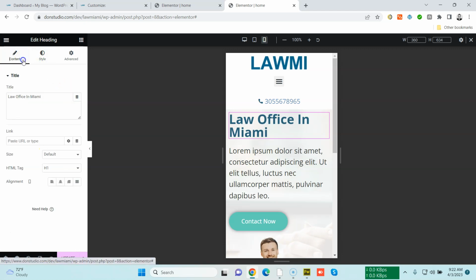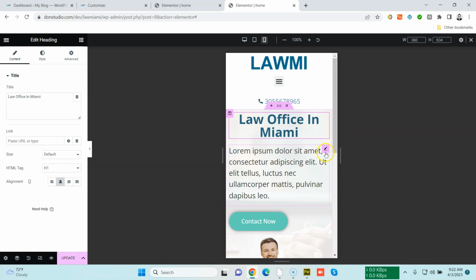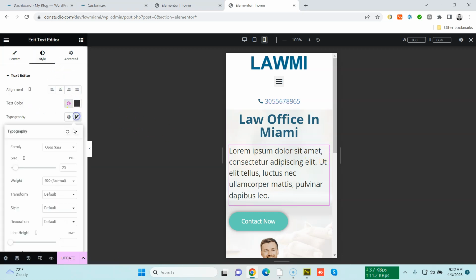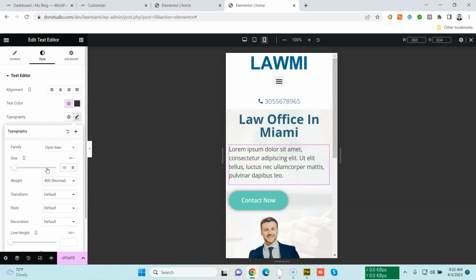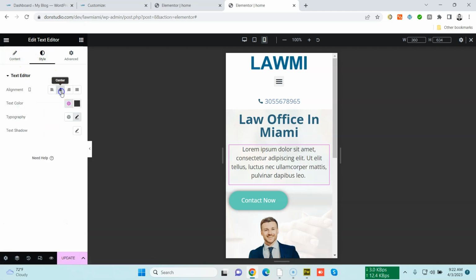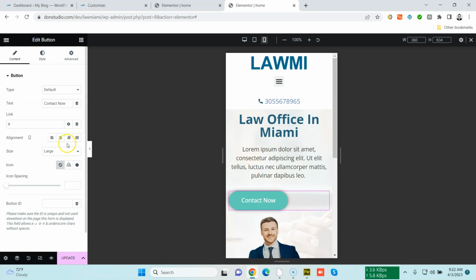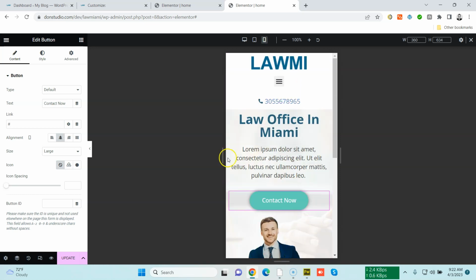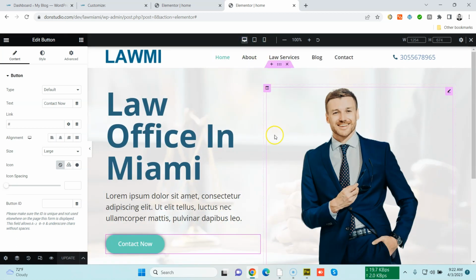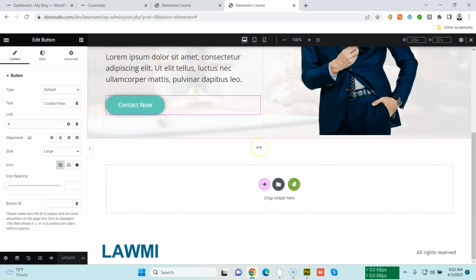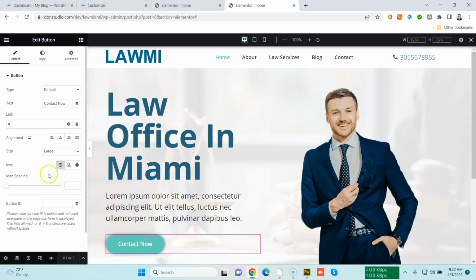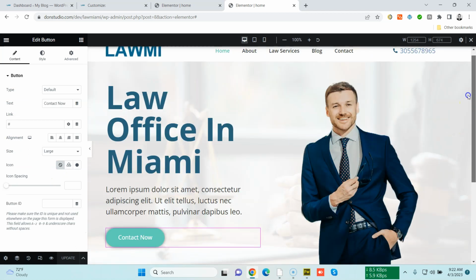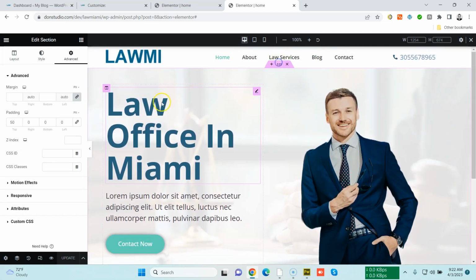size, 40 here, align to the left. This is too big as well for the font. Let's align to center, everything centered. The image is fine. Everything is fine here. I like it. Pretty nice. So, as you can see, we got back to the desktop view and everything is back to normal.